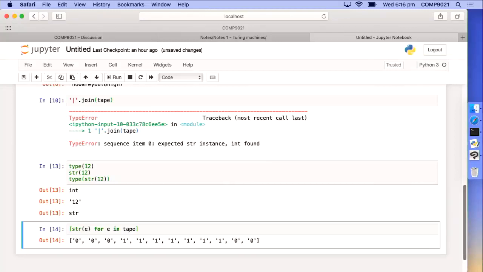Now we have a list of strings, right? So it's important to spend a bit of time reading that naturally. The list of everything of the form string of e for e in tape. So if you like, with e ranging over tape, for e being first the first element of tape, then the second element of tape, and so on. So just feel comfortable, read that in a way which is natural to you, and then you find Python quite natural and easy. Okay?